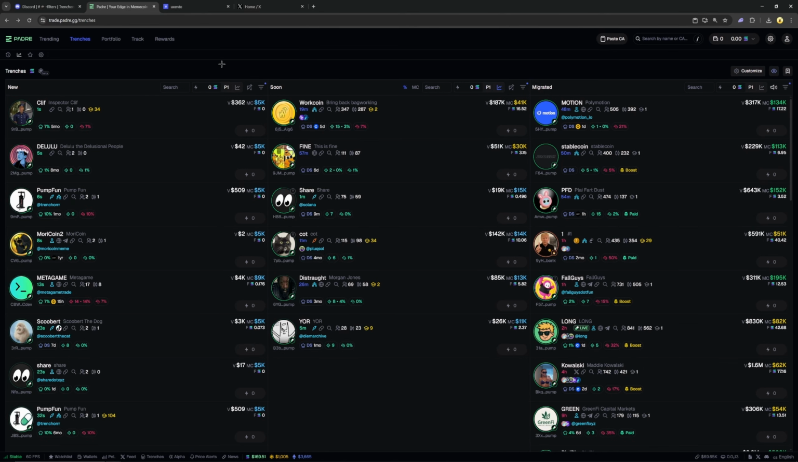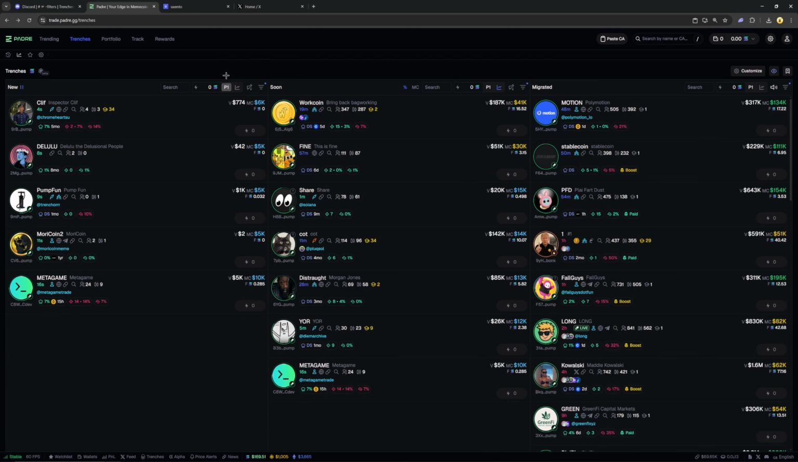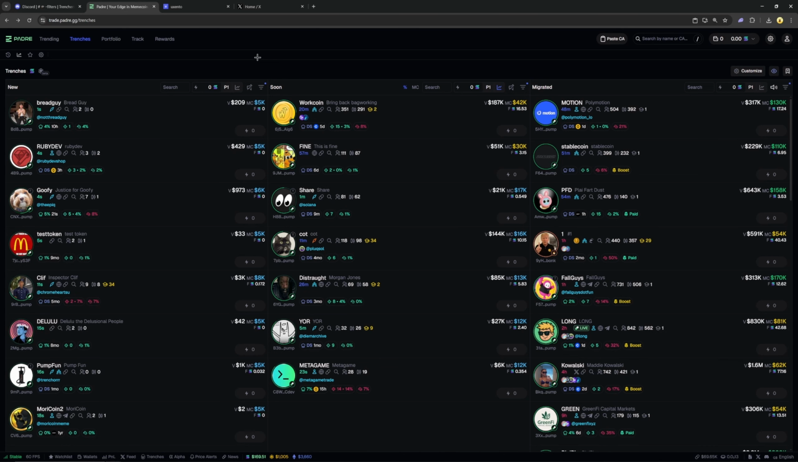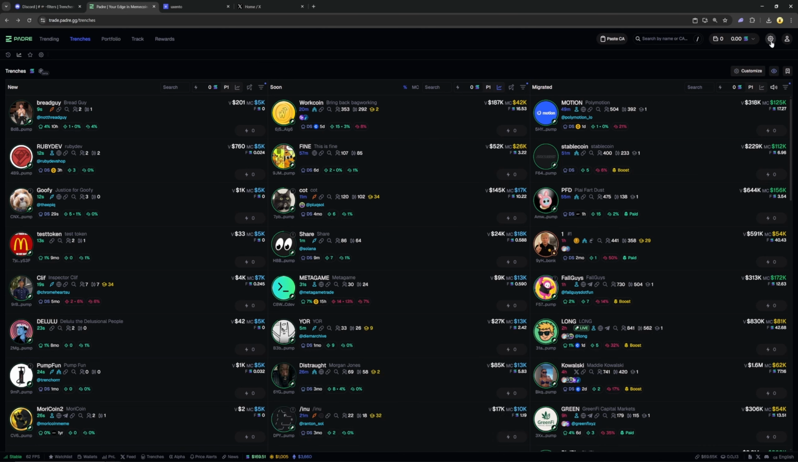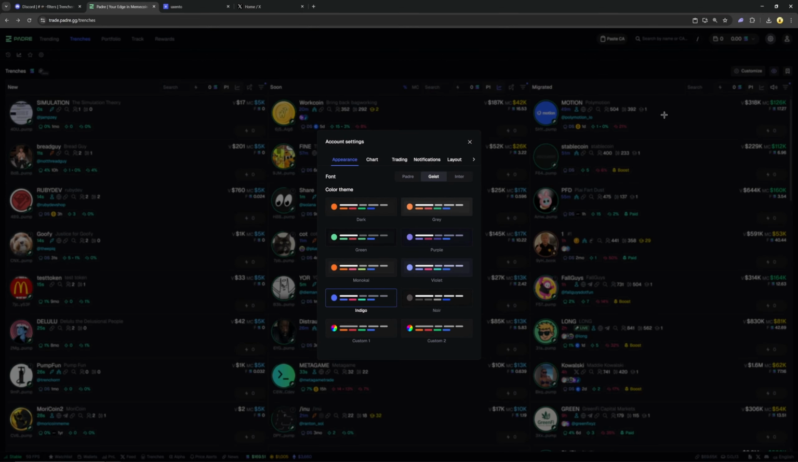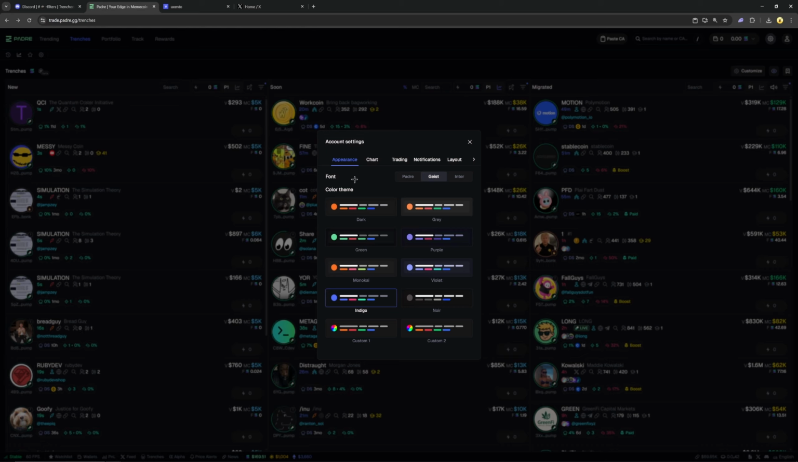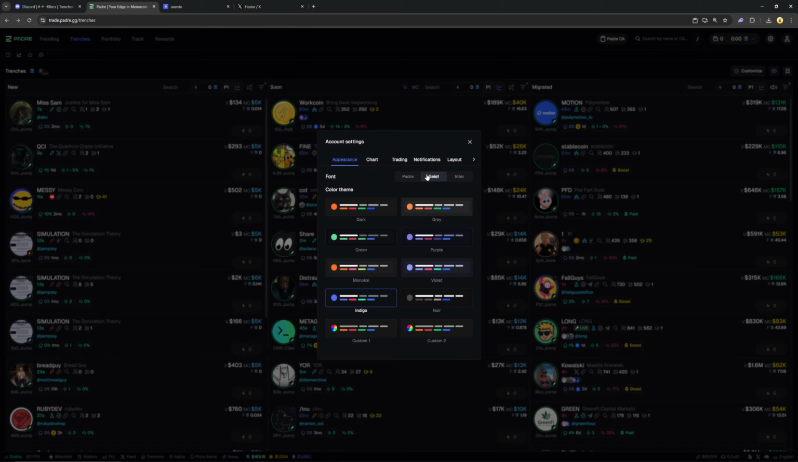Now that you've signed up for Padre, you're gonna be looking at the screen and you're probably asking yourself, how can you make it look the same way as I do? Especially if you've been using any other trading platforms, you'd want it to look similar to Padre. So if you go to the top right corner and click on this icon, it's gonna open up settings. And if you want it to look just like your previous trading platform, most likely you should change the color theme to indigo and the font over here to Geist, and just ignore all the other settings.